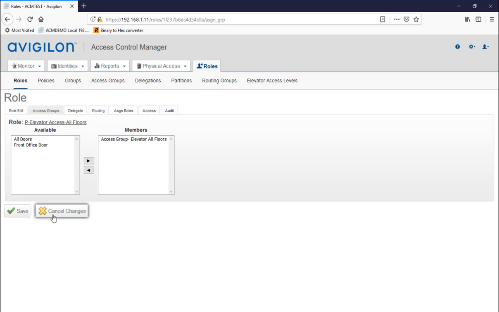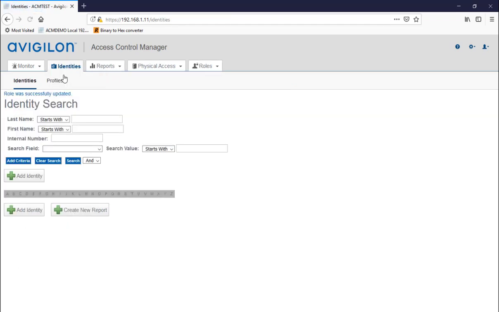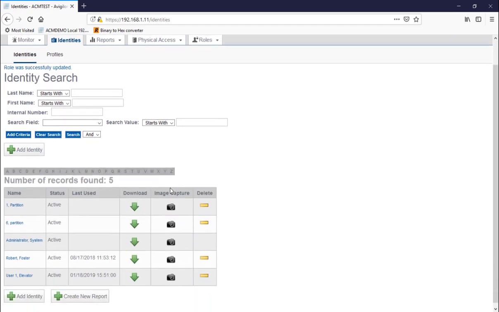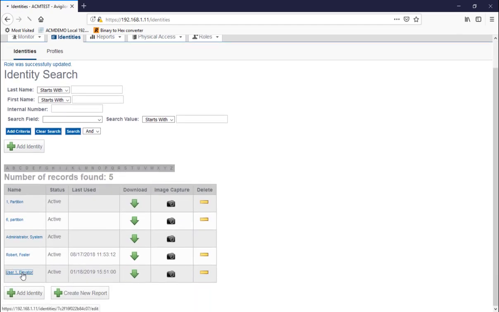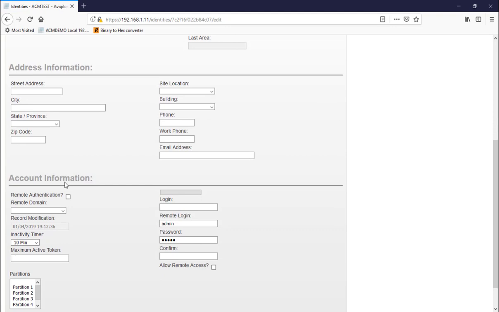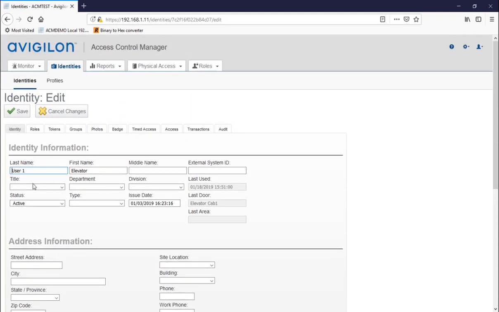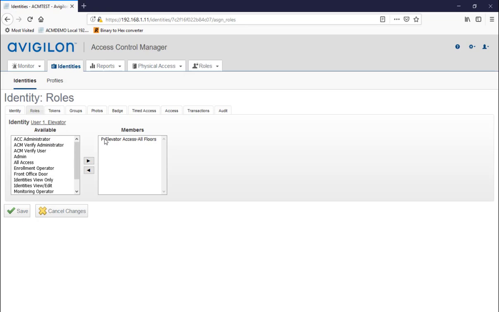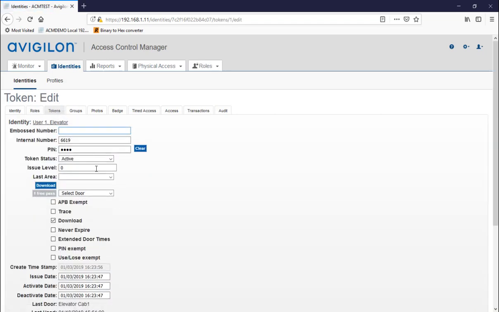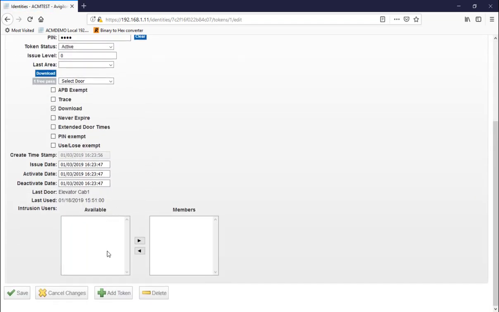Now the next thing I'm going to do after I save this is create an identity to test with. So let's go to identities. I've already set one up. It's elevator user 1. So I did the minimum amount of information here, first name, last name. Then I went to roles and I selected my elevator access all floors role, saved those changes, and then I assigned a token. Now that is your final configuration step.